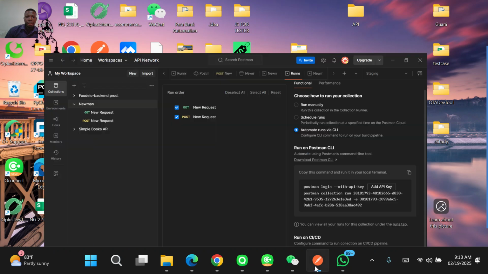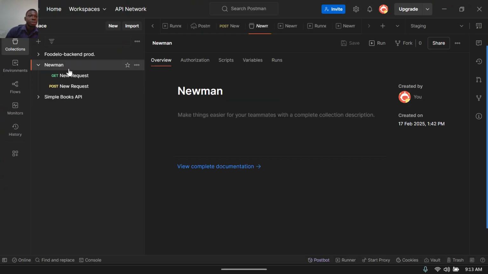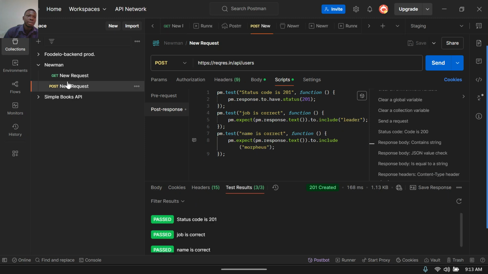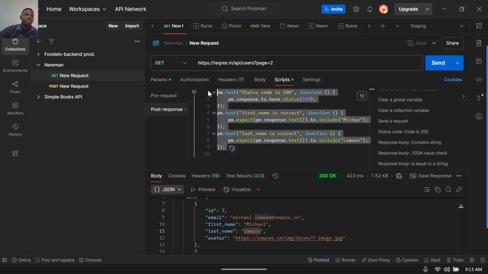Alrighty, good morning. Okay, so for this API test, I'll be using this collection that I titled Newman. I'm using these two requests, get and post. For get, let me start all over again.